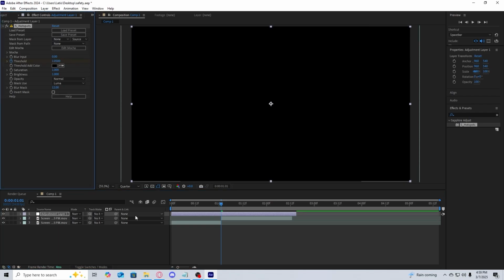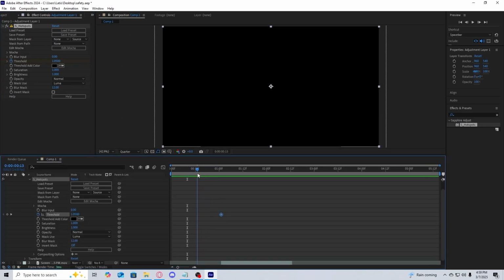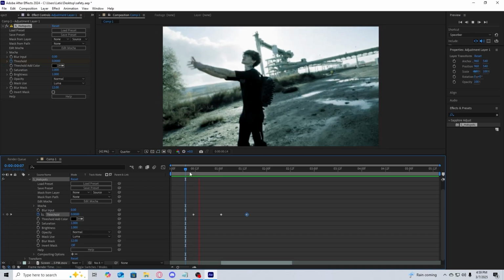I'm going to do 105, and then I'm going to go a few frames back and bring this threshold amount to 0. And then I'm also going to go to the other side and bring the threshold amount to 0. Now, as you can see here, we have a good starting point.